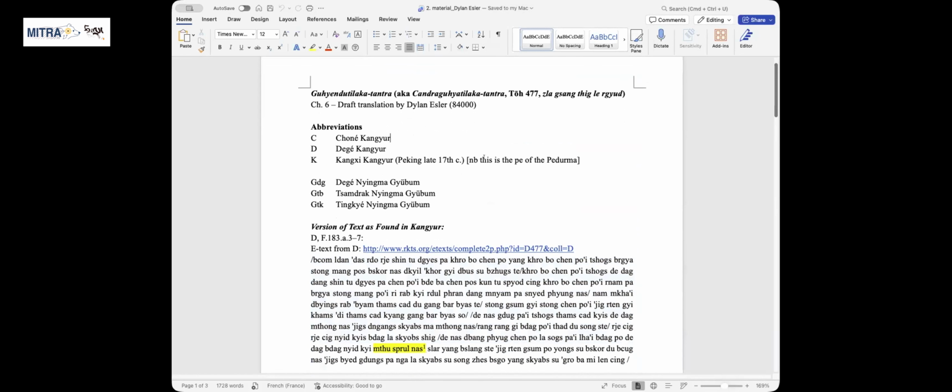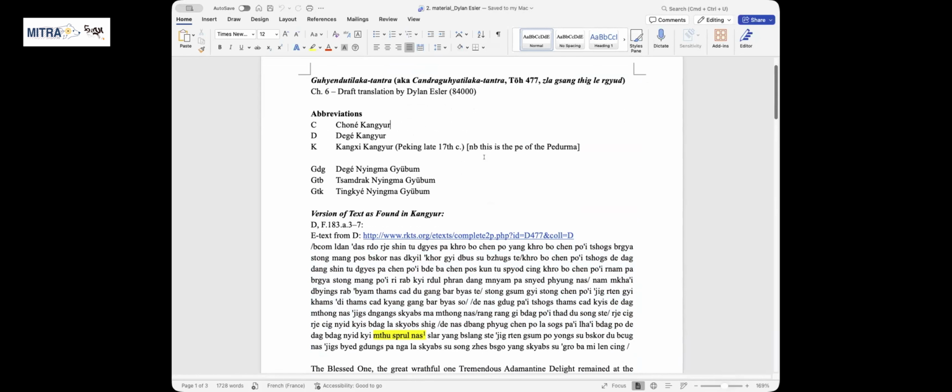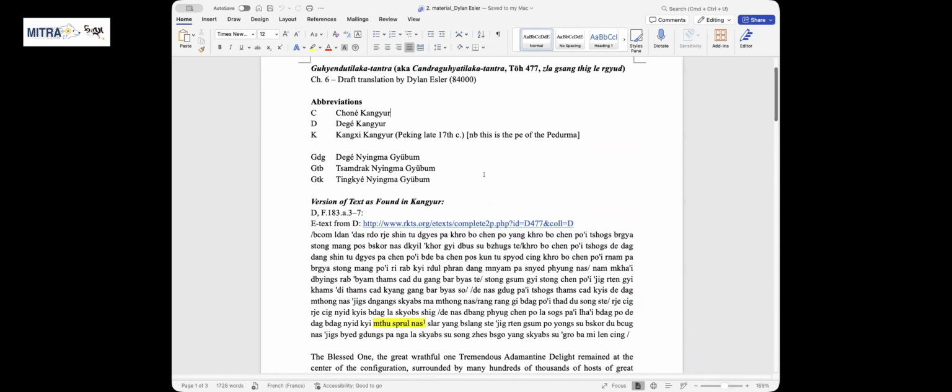So the text here is the Guhyendu Tilaka, also known as the Chandaguhya Tilaka, which is a back translation of the title from the Tibetan. This is classified as one of the Niruttara Yoga Tantras. It's found in the Tibetan canon, the Toh number is there, 477. And it's also found in the versions of the Nyingma Gyubum, the alternative canon for the Nyingma school.